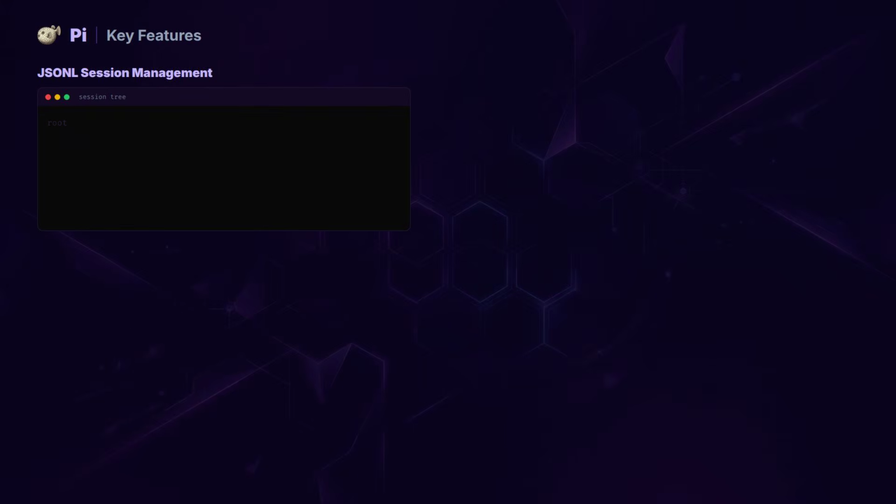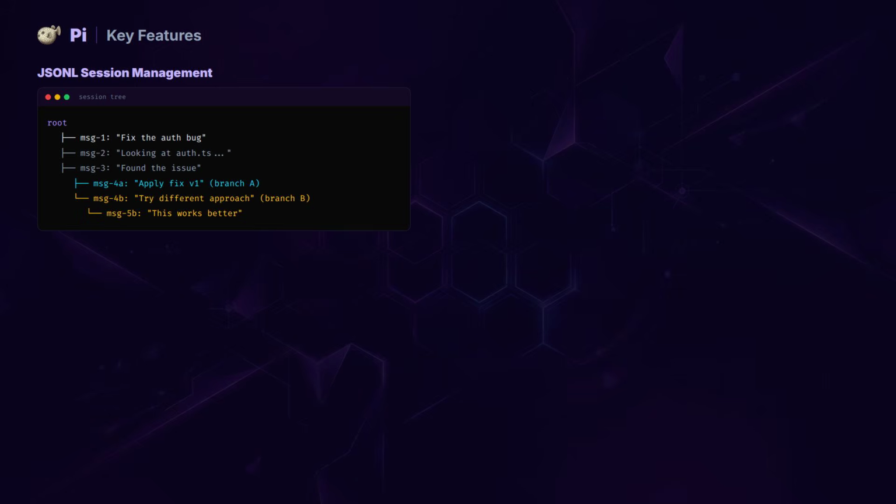Pi session management uses a JSONL format, which is a flat file where each line is a JSON object. Every entry has an ID and a parent ID, which enables a tree structure within a single file. This is clever. It means you can branch conversations, navigate the full history tree, and jump between branches all within one file that's easy to inspect with standard Unix tools.